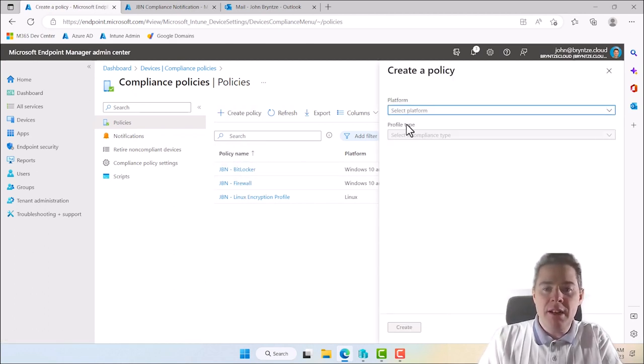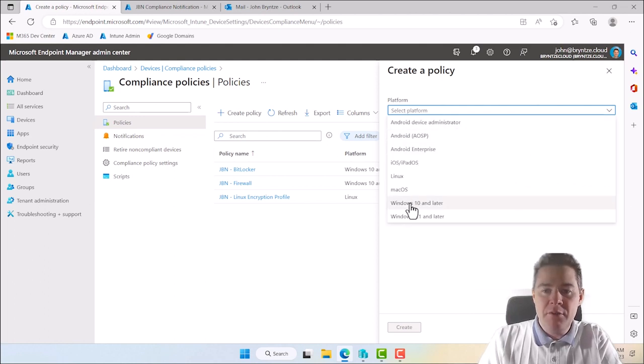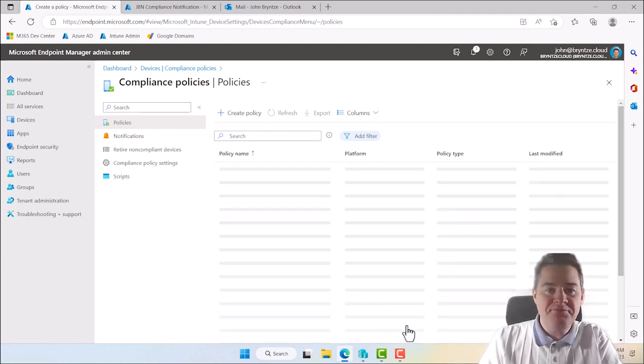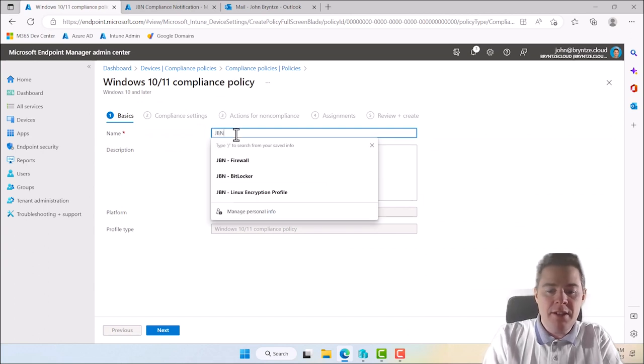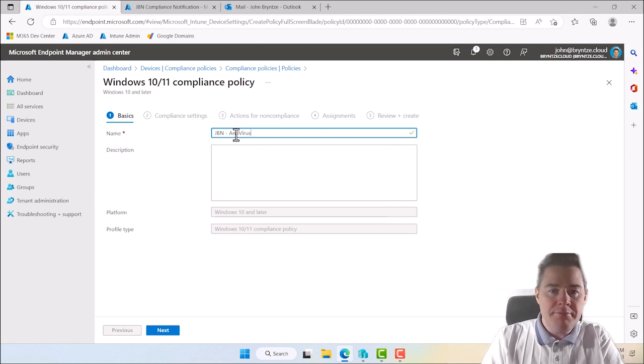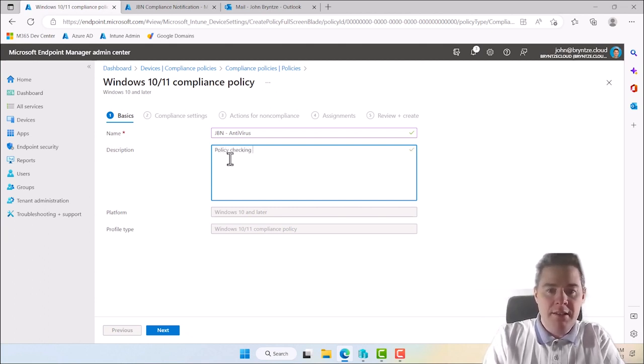So we can create one easy policy again, Windows 10 or later. Let's call this one GBN antivirus. Is it capital V? I think so, antivirus. Maybe it's not. Policy checking antivirus is active.